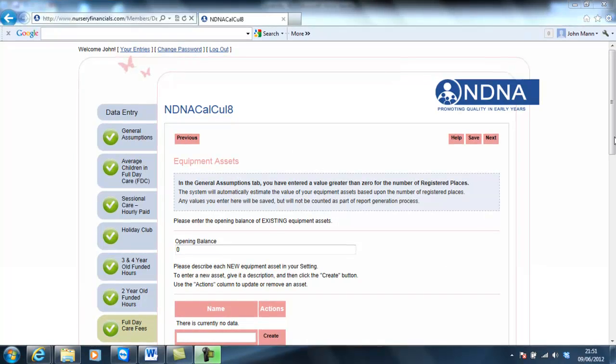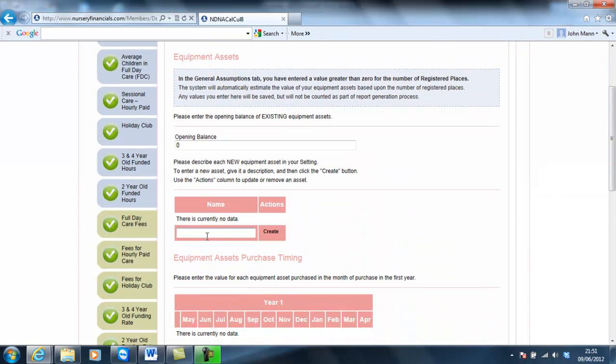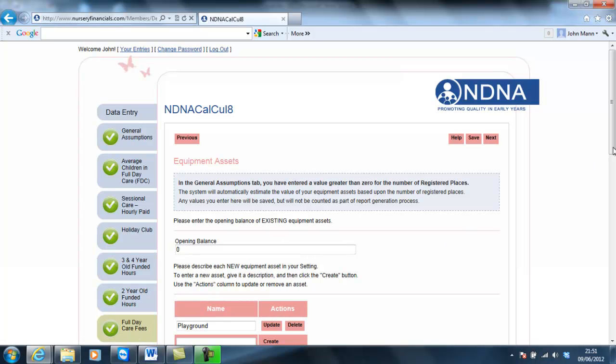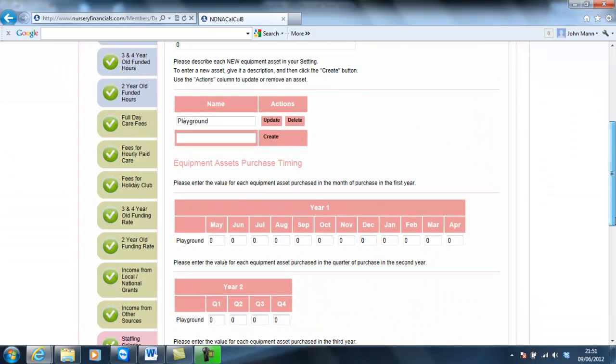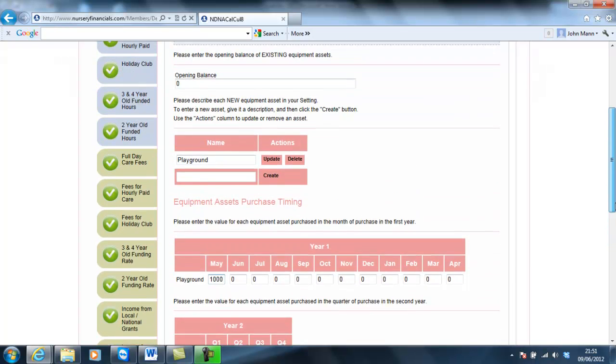We can, however, add any new items of equipment that we have purchased by simply typing in the name and creating that entry, which is something that you're familiar with. We've done this before. We can actually put in multiple entries here, and you can see here what it's asking us to do is to type in the actual value associated with that entry, and that is repeated again in years 2 and years 3.